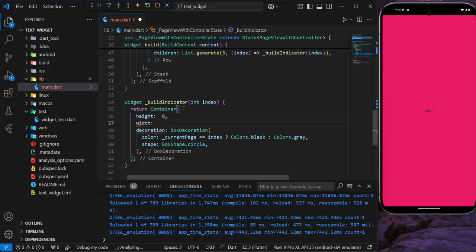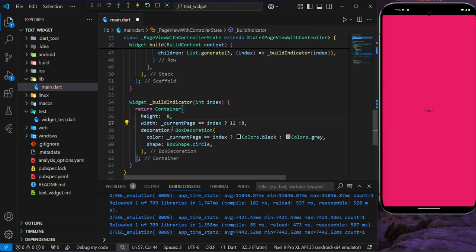and what I basically want the width to be is, let me say the current page equals index. I'm using a ternary operator here. It's going to be 8. Let's use it here, and then put a comma here. So what I'm saying is that if the current page is equal to the current index, I want the width to be 12. If it's not equal, let it be 8.